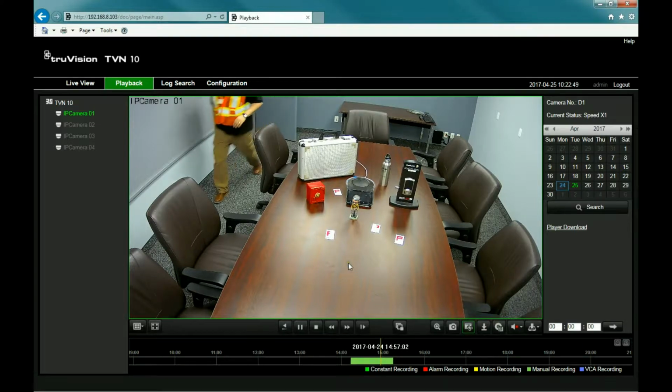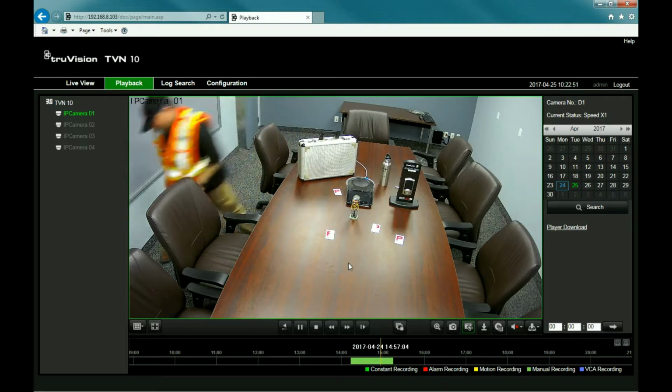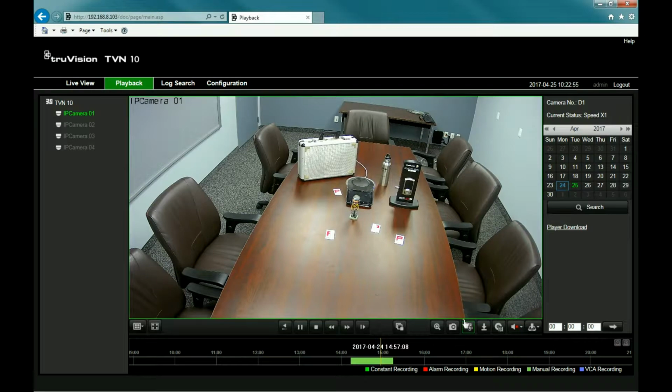We see a gentleman come in here. Oh, he takes the safe and off he goes. I'm going to leave it a couple of seconds here, and then we're going to select Stop Clipping. And this is going to save that clip.